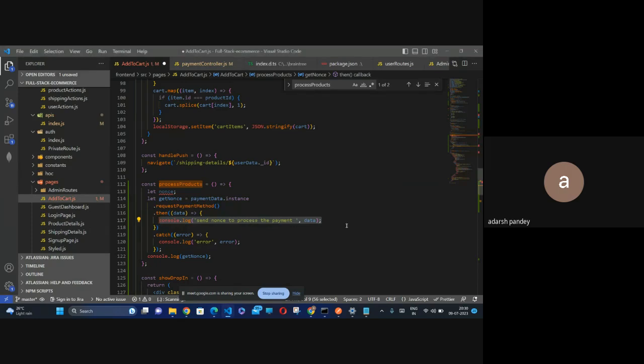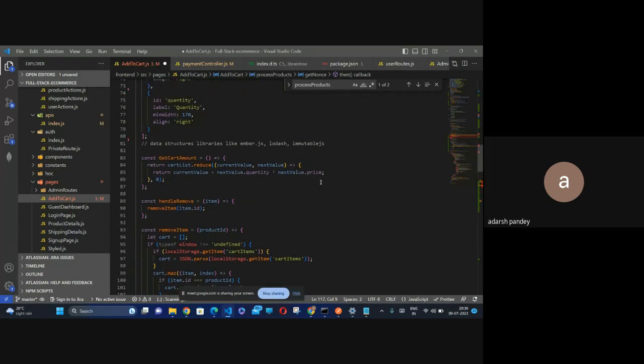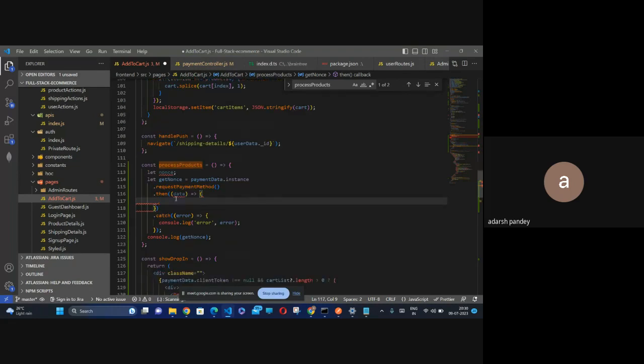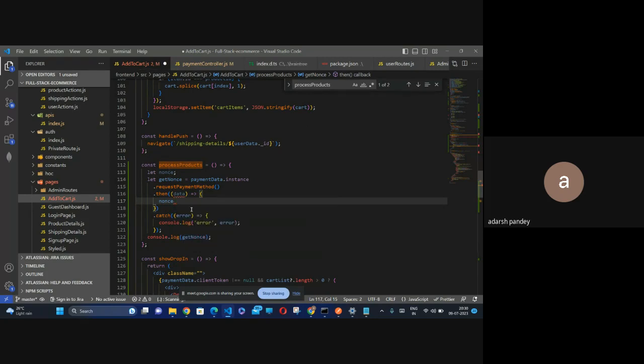So you can simply use this nonce, whatever we have stored inside this nonce, it is an empty variable. So nonce is equal to data dot nonce. And that's it. So let me use this nonce here. Okay, nonce is assigned, but I think the point is, can I use var instead of nonce?